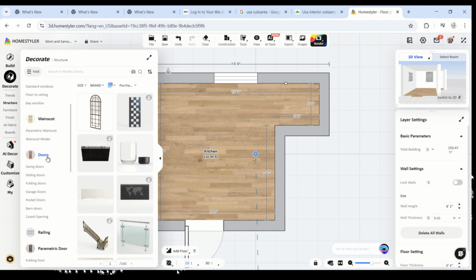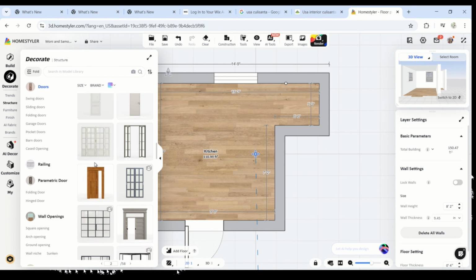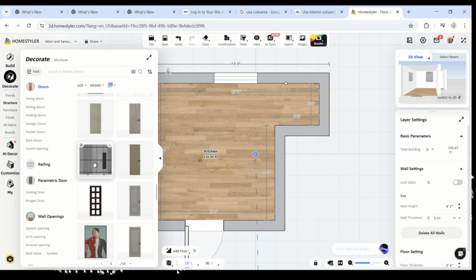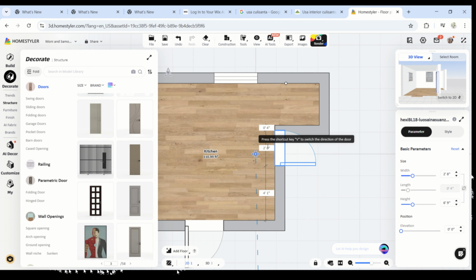The owner told me they do not have a pantry door installed, but they would like one that matches the style and age of the house. So, I found one in the Decorate, Structure, Doors menu.